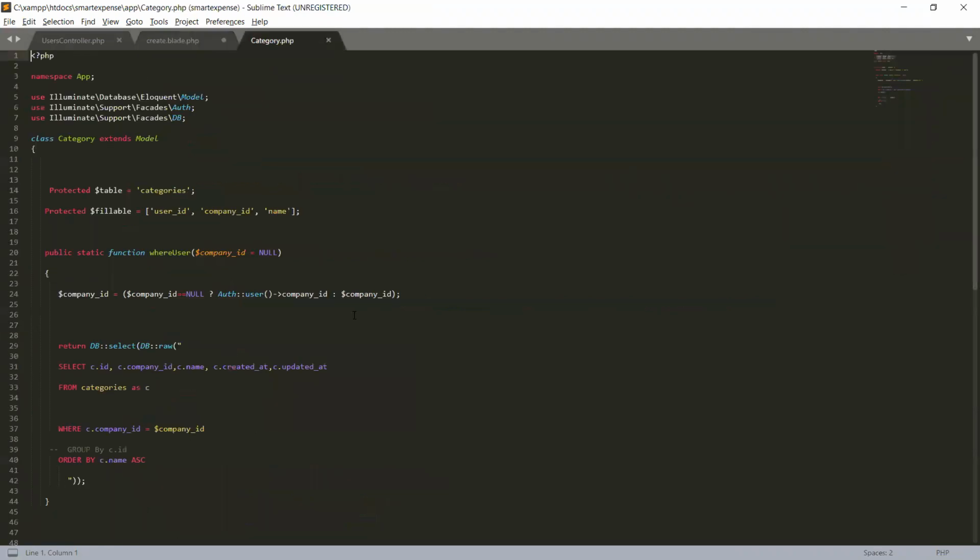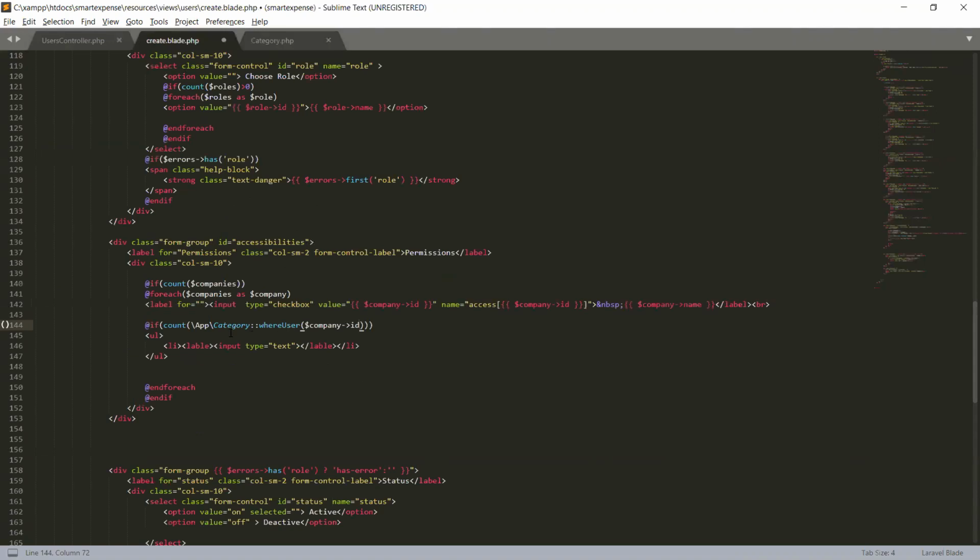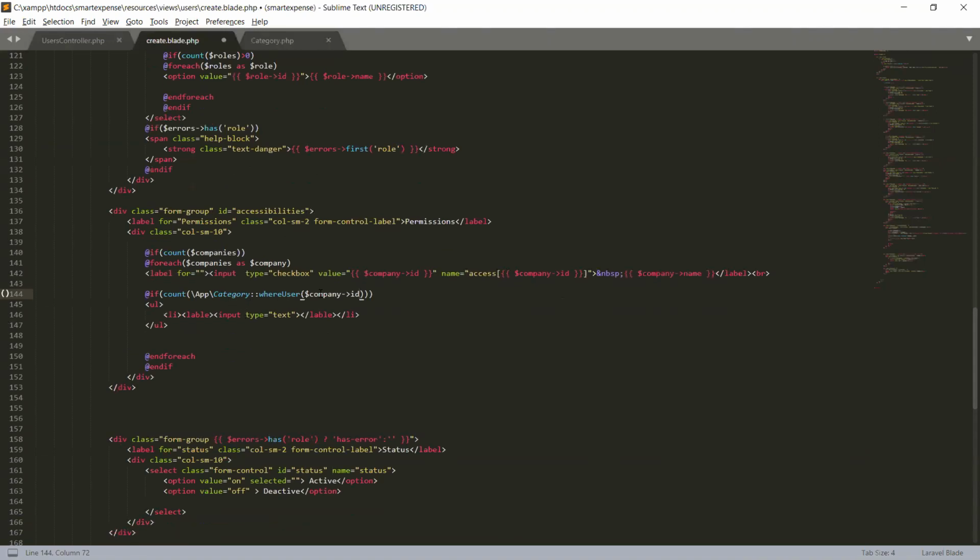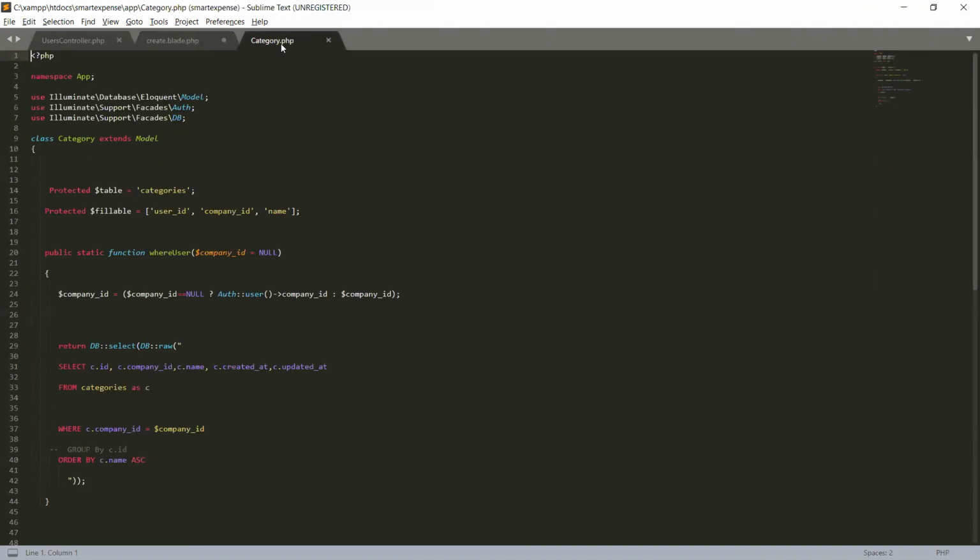So in a category, we have a category model. So where we are giving the company default, we have set company ID null. Now we are giving the company ID that is in our user layout. So company ID. So category where user company ID. This company ID comes through this company that we are accessing. So we are providing the company ID.